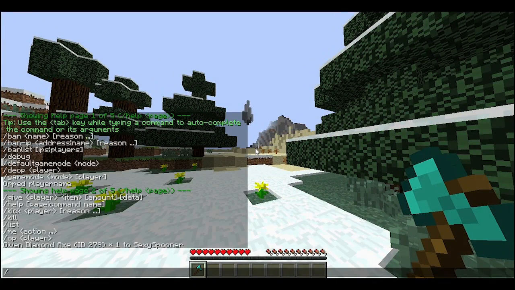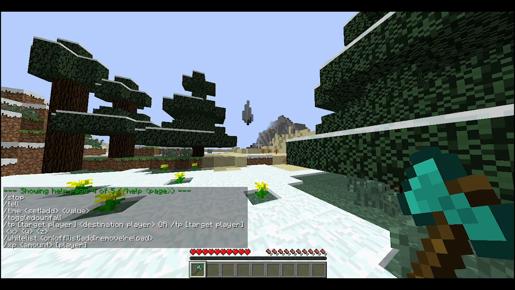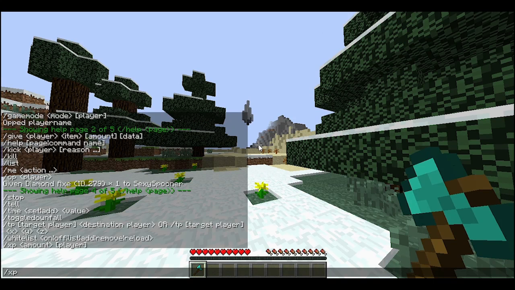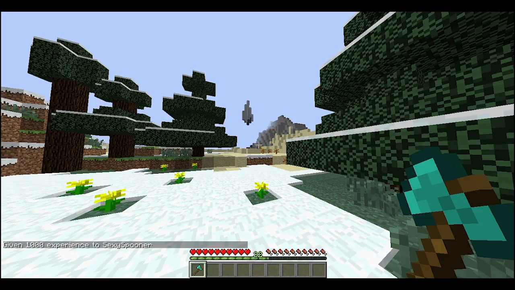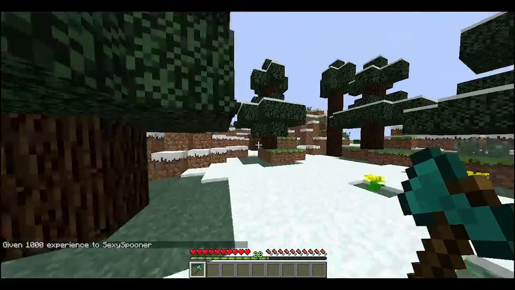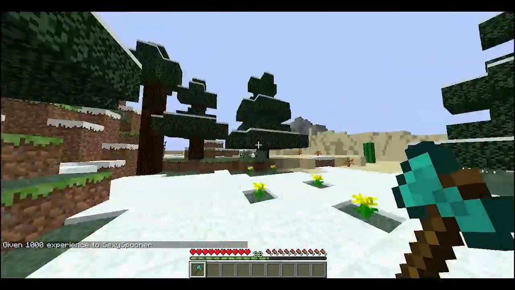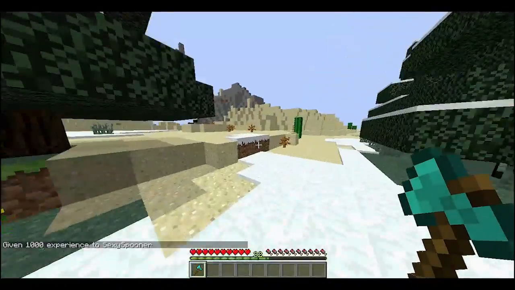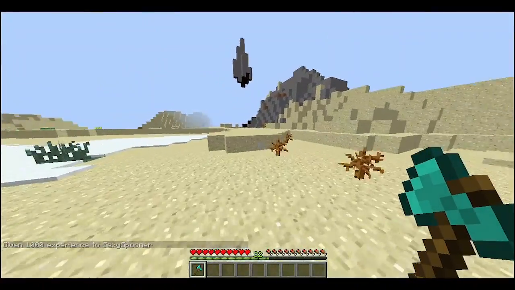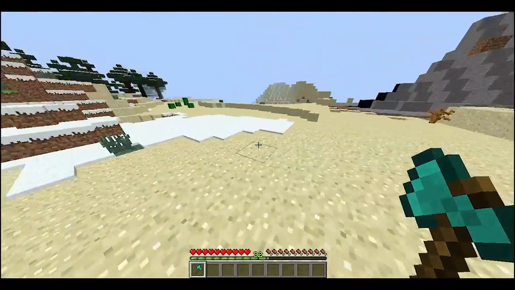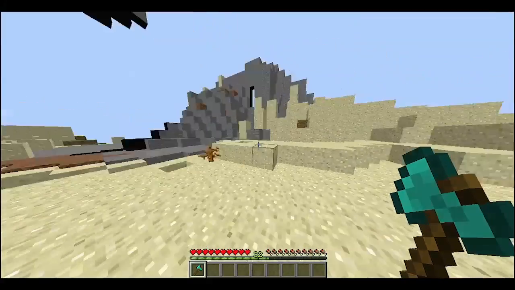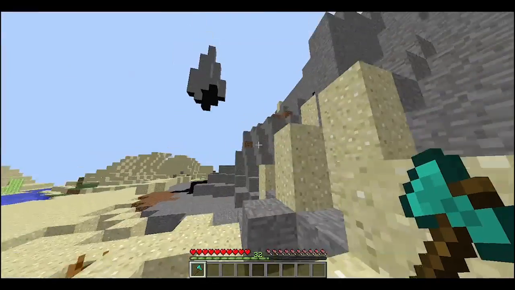You can do /help 4 if you wanted to. You've got all of these commands. I can give myself XP if I wanted to. I'll give myself 100. Well, let's do 1,000, and then my name in here, and I just gave myself 1,000 experience points. This is it. You can see it's fairly laggy. I'll show you how to add more memory to the server, and how to get better upload speed.